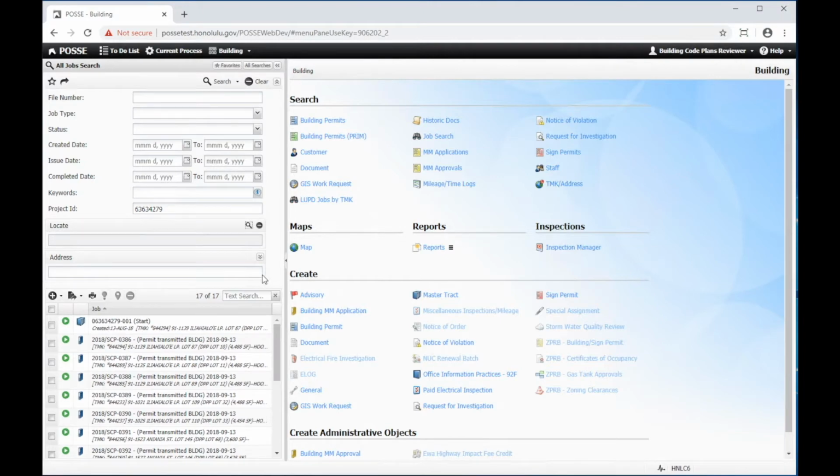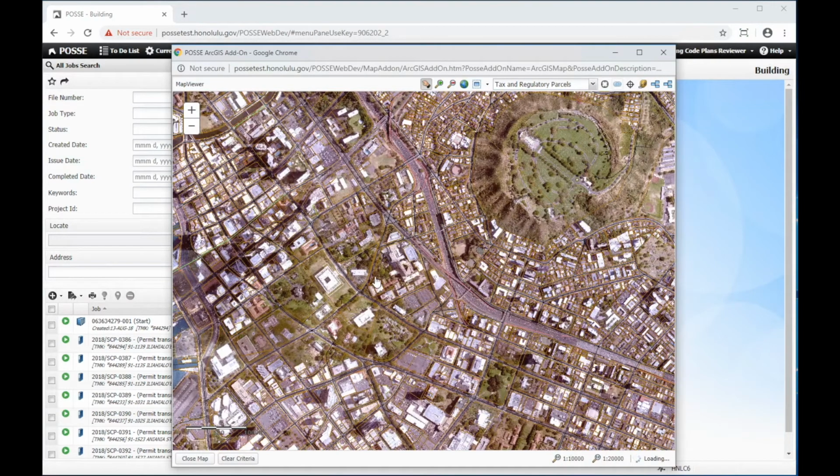Now, POSSE Web added a brand new search functionality called Search by Map. So let's try that now. To search by the map, we'll select the magnifying glass on the locate criteria, which will pull up the POSSE map in its own window. From here, I can select a parcel with which to search for related jobs.